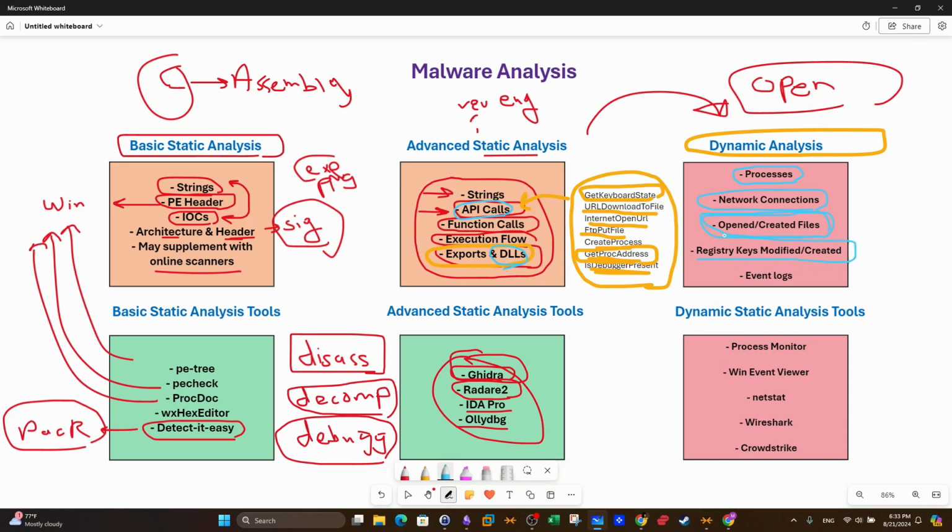Registry keys modified and created. Some malware modifies existing registry keys such as RunOnce so that the malware starts when the system starts or when the user logs in. This is a mechanism to create persistence. And event logs. Although event logs are normally used for troubleshooting and blue team tasks, you can also use them to see the effects after running the malware. You can even find out the registry keys, the opened and created files, and some network connections by just examining the event logs. Of course, to examine event logs, we have to be familiar with the event codes because every event code represents a specific operation.